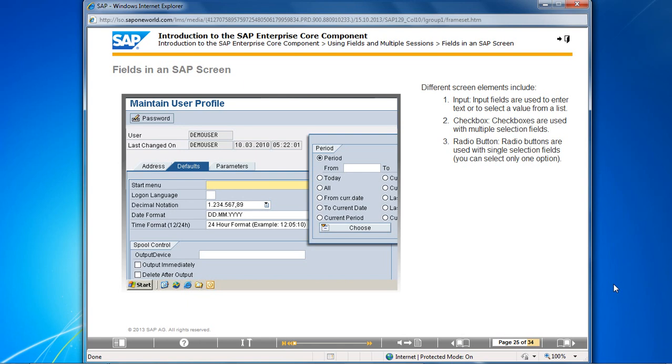Elisa observes that a tab page comprises several screens organized as tabs for clarity and ease of access. She also notices that different fields require different types of input, such as an input field, checkbox, and a radio button.